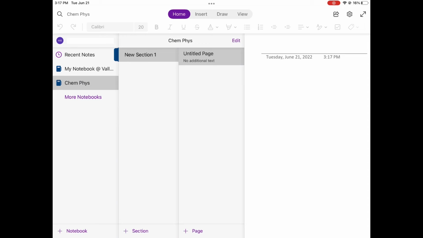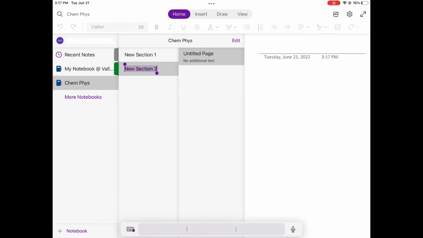Now that you have your notebook, we're going to go into sections. So that would be like dividers. So I would add sections for things like daily questions, notes, homework, labs. To add a new section, we're going to click the plus sign down at the bottom, and then right after you add one, you can just edit the name right away.